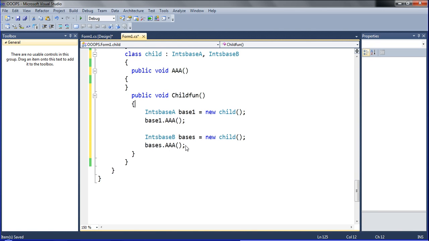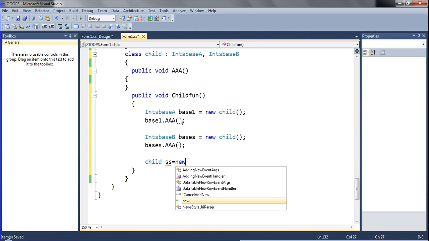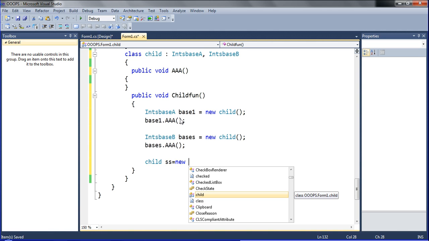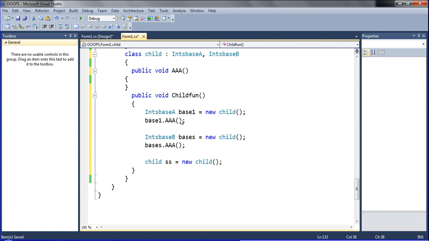Another method is also there. What is that other method? I will tell you about that. So this is the other method. I am using that child class. See, this is the child class. So I call child, and then declare here double s. This is the object name, equal new class child. This is the child class, and then I am going to declare the interface base A, interface base B value.